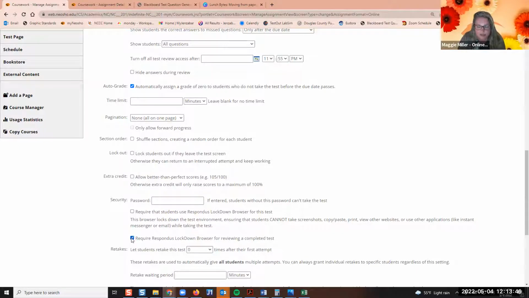But yeah, like I said, with Lockdown Browser, if that's something you're interested in using, let me know and I can help you with that, so we can get the kinks worked out before the students need to use it for real.